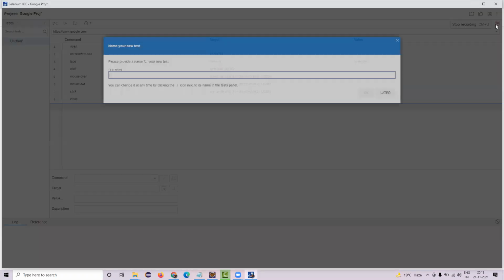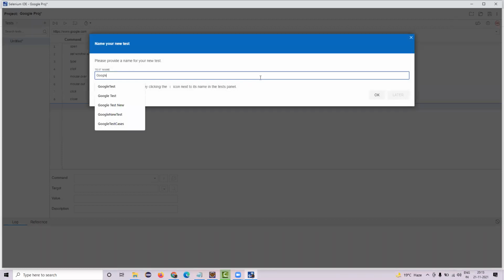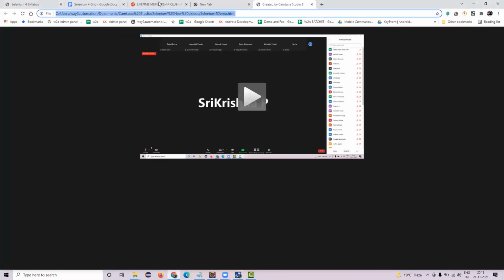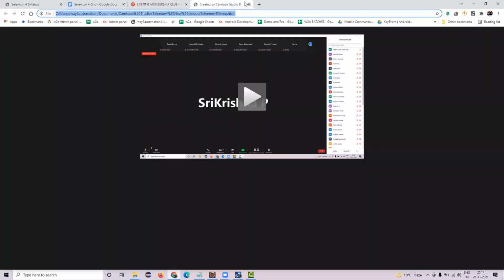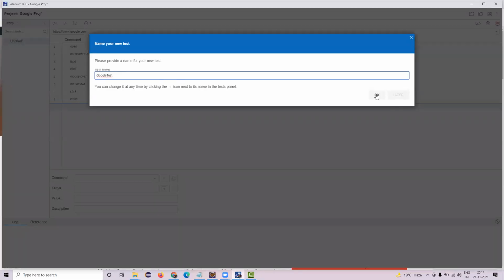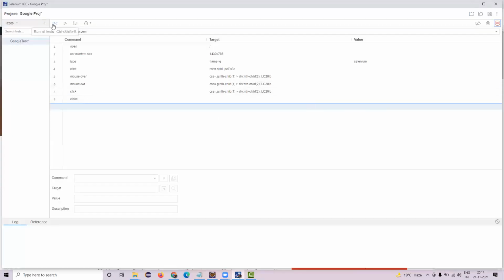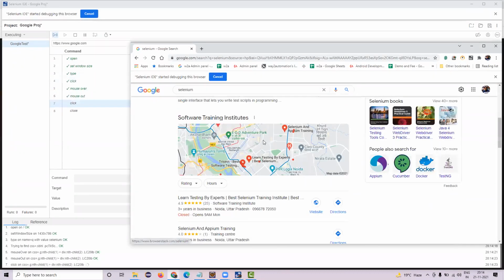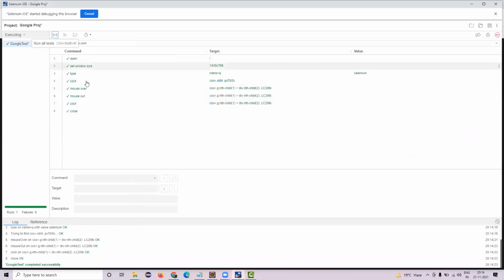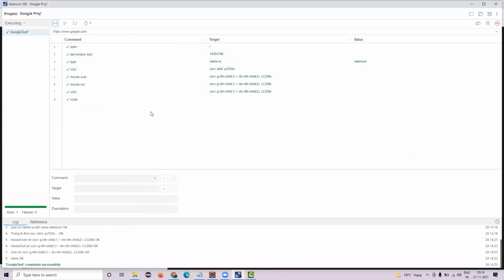From here, you can stop the test and give it a name, Google test. Click on OK. If you want to run the test again, simply click on this, and you're going to see the test execution take place. And it quit. So all the actions are completed. Right, this is what you call record and play.